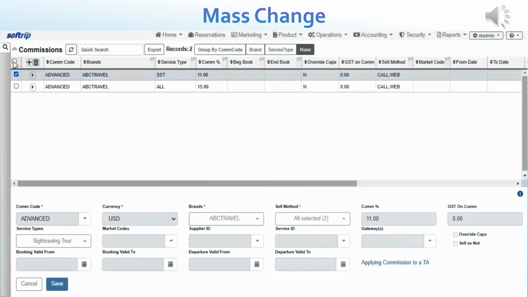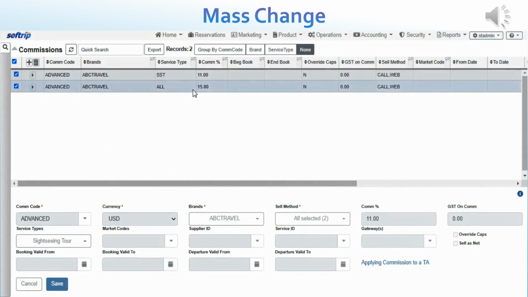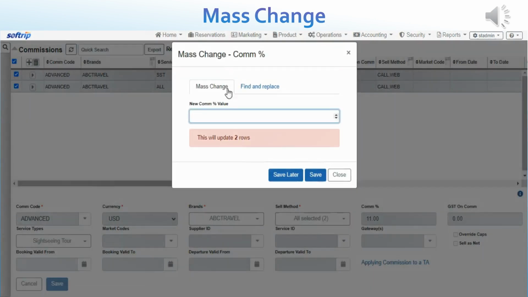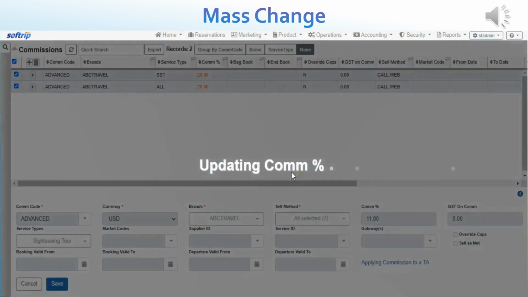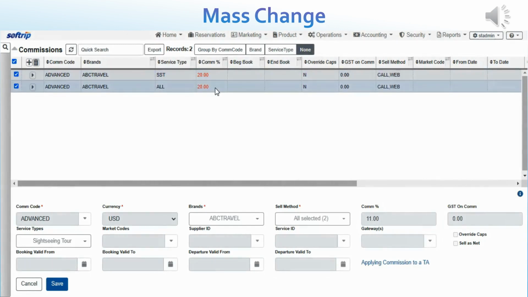In Softrip, you also have the ability to mass change items on your grid. When viewing your data in your grid, you will see two hours at the top of the column headers. If you see two hours at the top of your column headers, then you will have the opportunity to mass update your data. You have a few options when conducting a mass change.